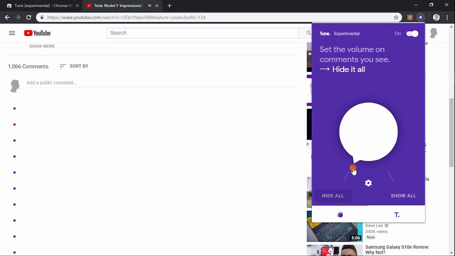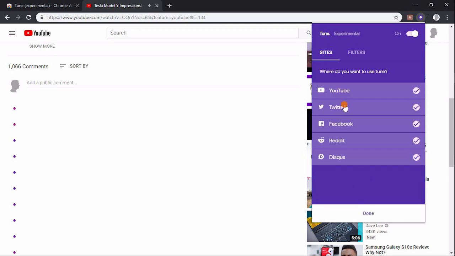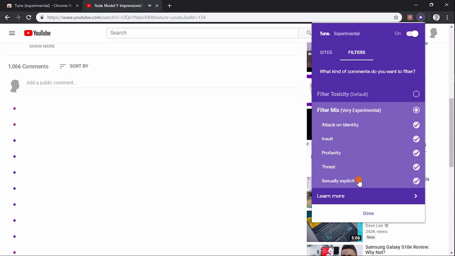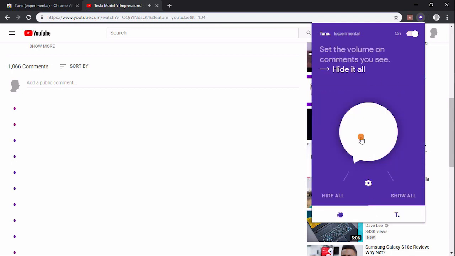for your needs. Below the knob, there is a settings button that gives you two sections, one to select platforms where you want to use this extension to hide toxic comments, and another is to customize the toxic filters. With these options, you can tune this extension to hide the toxic comments on YouTube.